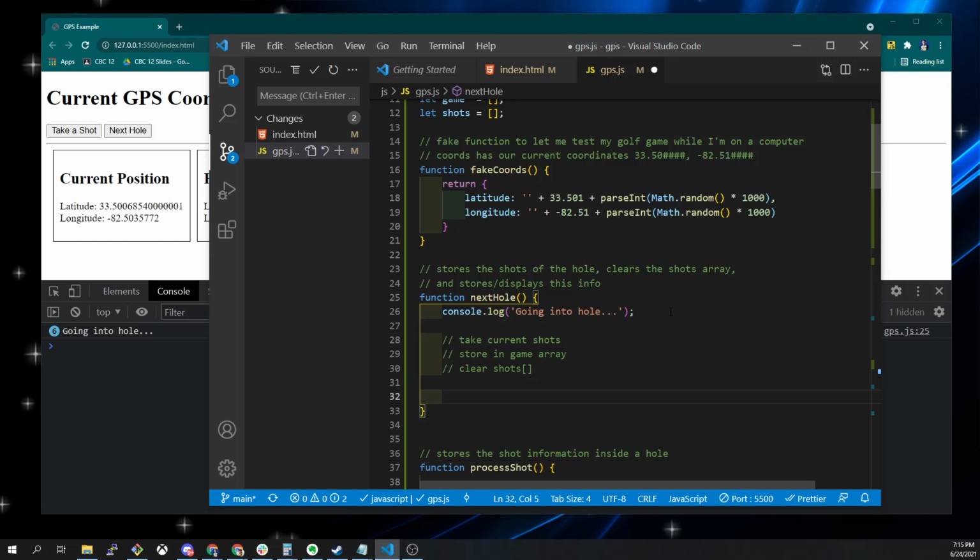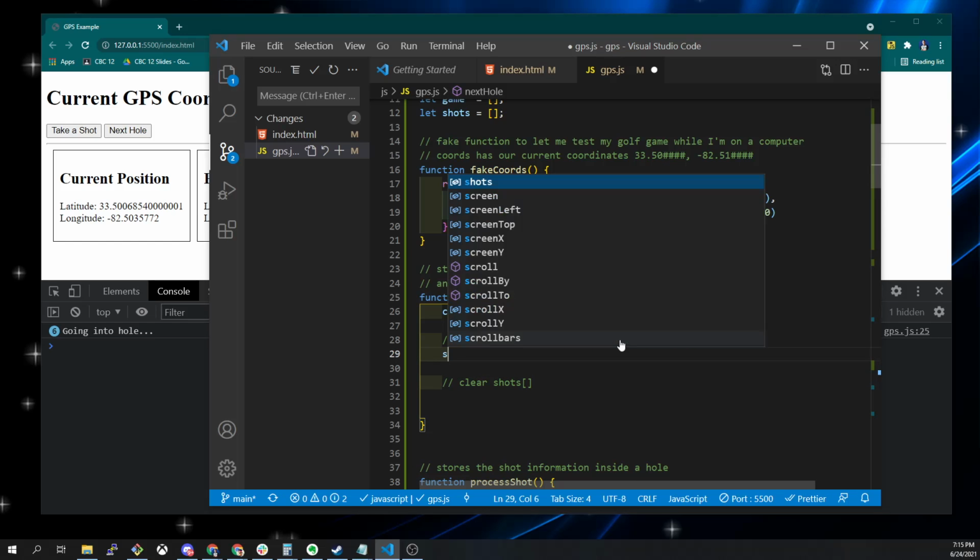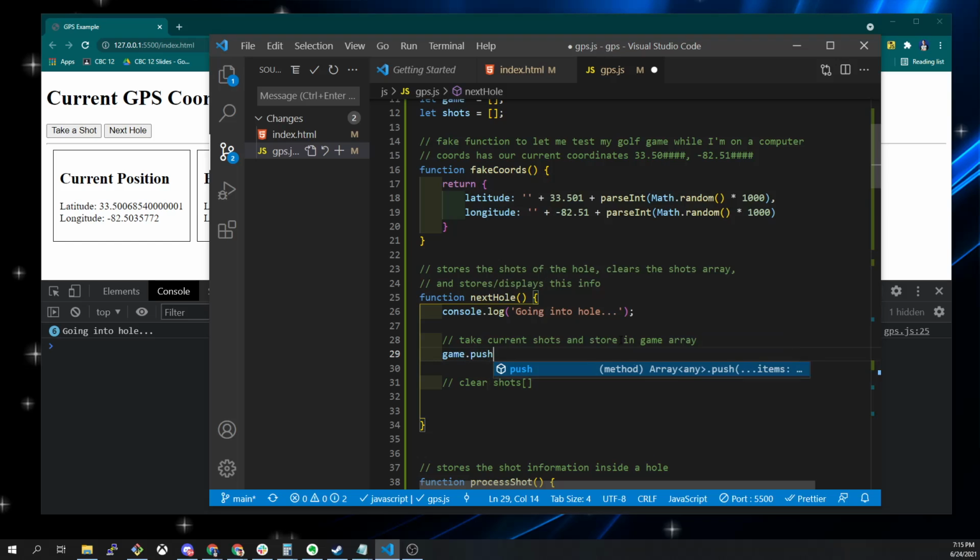Right? Pretty simple. Like this on its own, in theory, if we click a bunch of shots and then we click the next hole button, we'll save that into the game array and then clear everything out. So we're right back. So let's start from there. Take current shots. Yep. So we can kind of combine these two comments, like and. Right. So let's maybe go game.push shots. Right, that's going to store it in the game array, and then we can just go shots equals, right, clears it out.